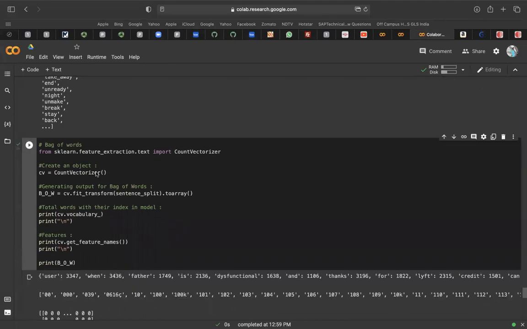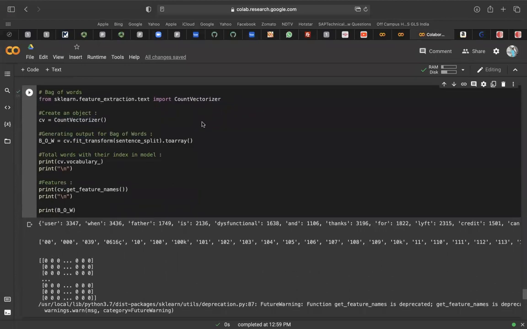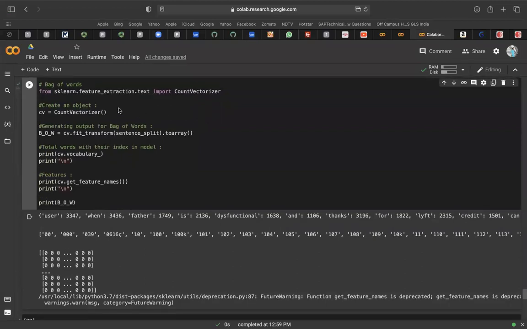Next comes the bag of words. Here we are using the scikit-learn library. From sklearn.feature_extraction.text we are importing CountVectorizer. We are displaying it in a vector form so that the system understands it in a better way. First we create an object, CV, and then we generate the output for the bag of words, using the fit_transform function to convert it into the bag of words.